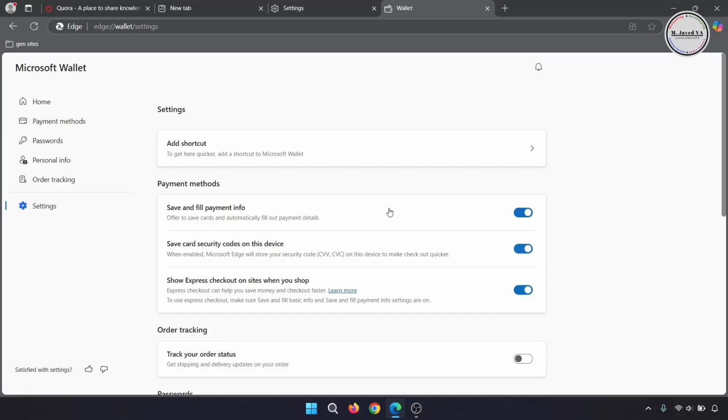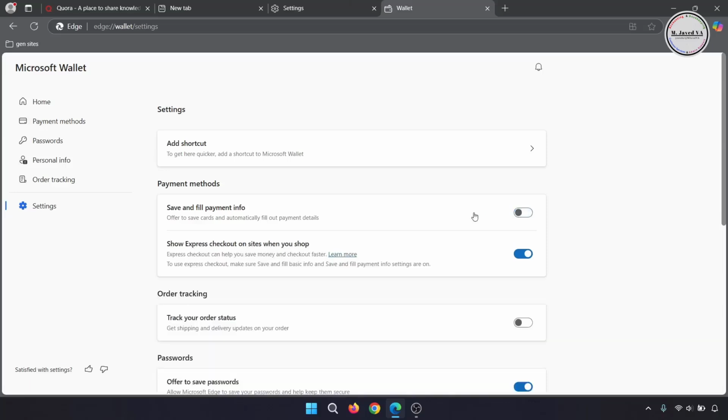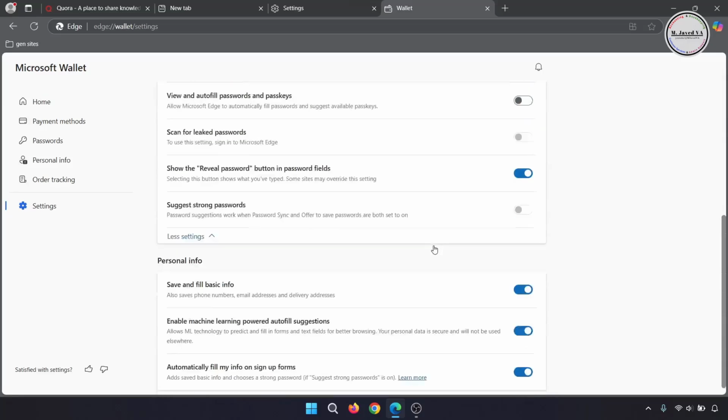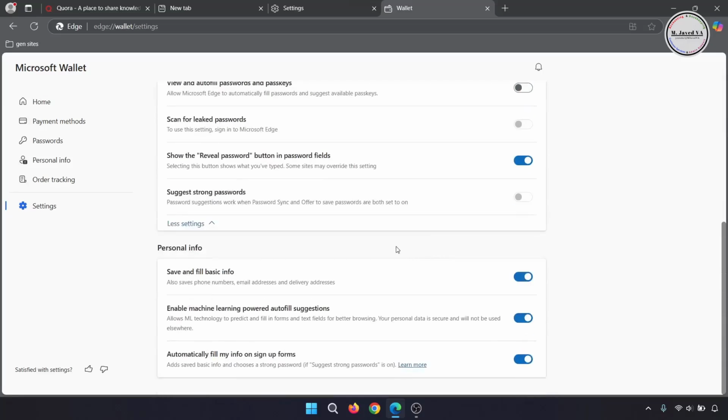Like, I certainly don't want Edge browser to fill my payment information at all. So turn off this button and this one too. And for my personal information, I certainly don't want it to not only show but also fill my personal information on different websites like my phone number, email addresses, or delivery addresses. So just toggle this button or turn off this button.